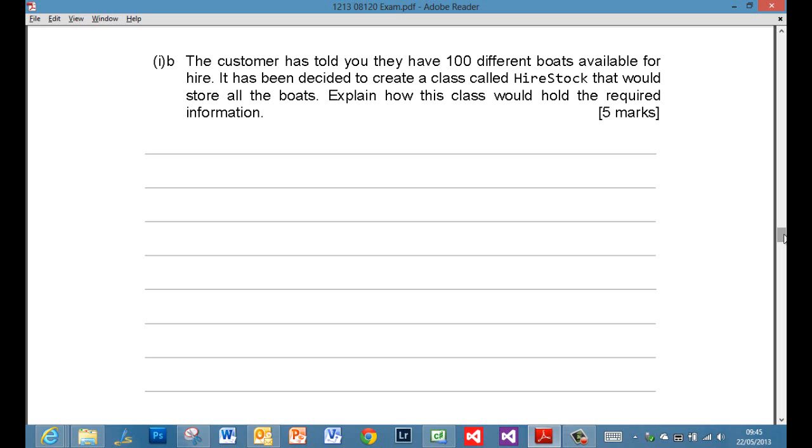One or two people also said you have a list of sailboats, a list of powerboats, and a list of the other kind as well. I wouldn't be so inclined to go that way. The whole basis of the way that classes are designed means that you can have a list of boats and then have any type of boat you like in there. So as far as I'm concerned, that was a slightly less good answer. For me, the perfect answer was basically we're going to have an array of boats and they'll be inside there.